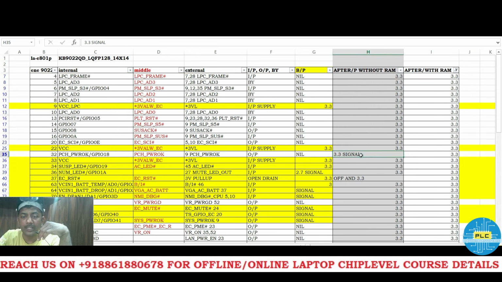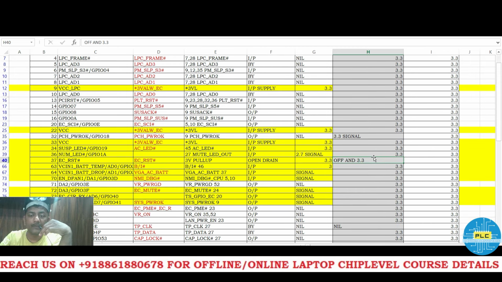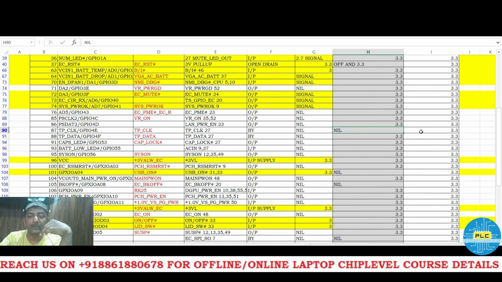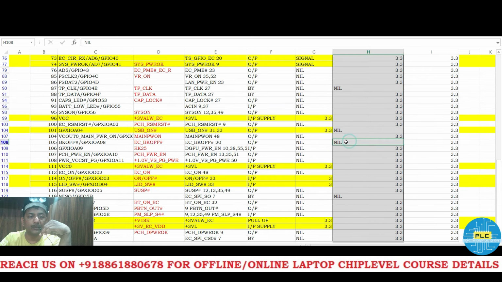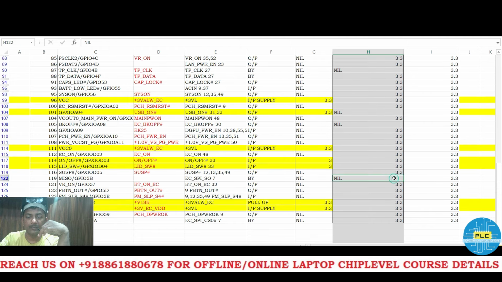3.3, PCH power okay. We got some signal before, without RAM. With RAM, there is no signal. Half and 3.3. What is that? ECRST. Clock. See, this one twice we confirmed with or without RAM. Without RAM, it was nil and with RAM, it was 3.3. Here, nil as given is USB on. Nil, one more. EC back off. Here. One more nil. It's a SPI SO.